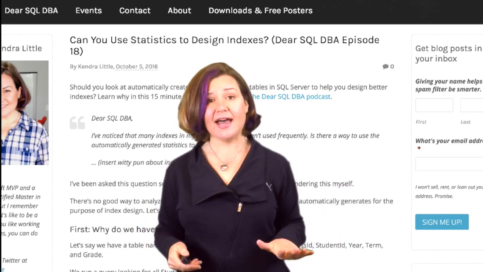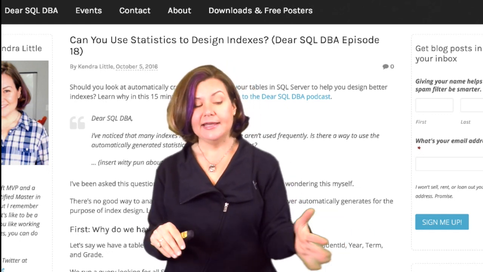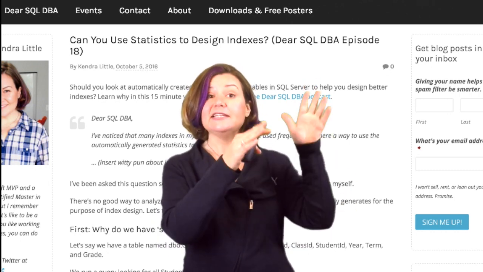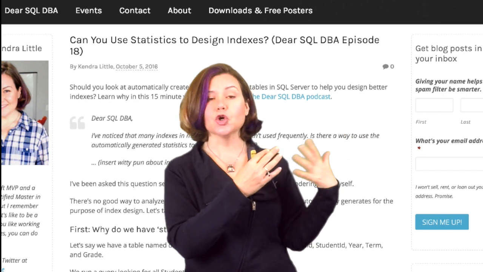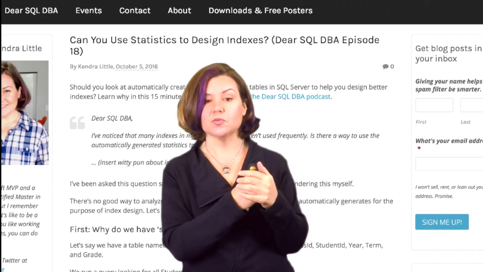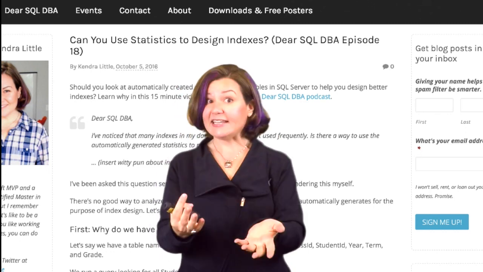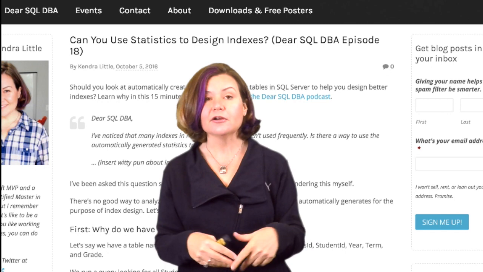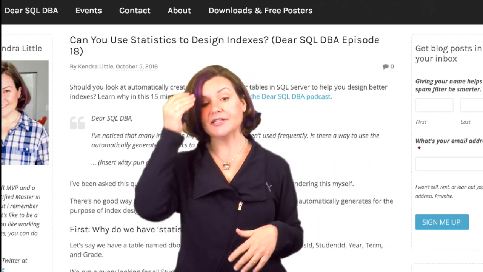So let's say we have a table that has grades in it, dbo.grades. And we've got columns for a grade ID, which is a unique integer or bigint that identifies the row. So every time a row is inserted, it gets a grade ID. There's class ID, student ID, maybe year, the term, and the grade itself. So we've got a lot of columns in there.